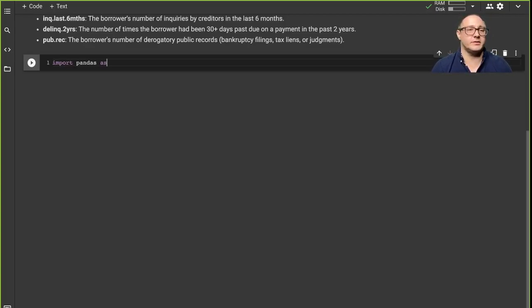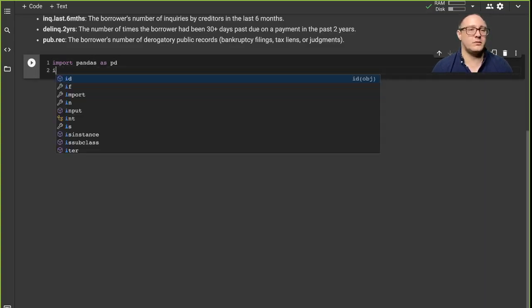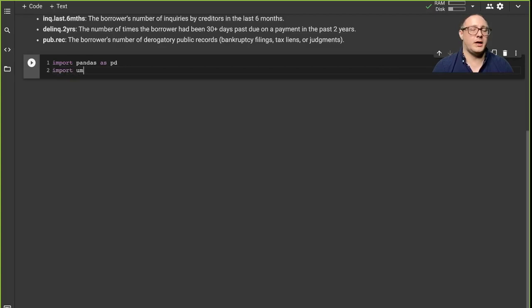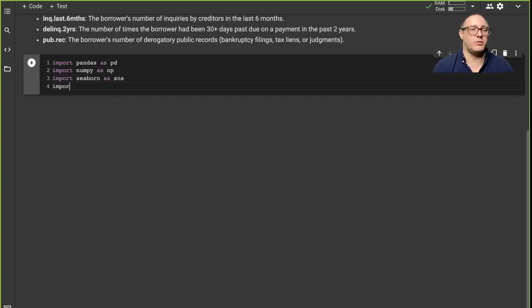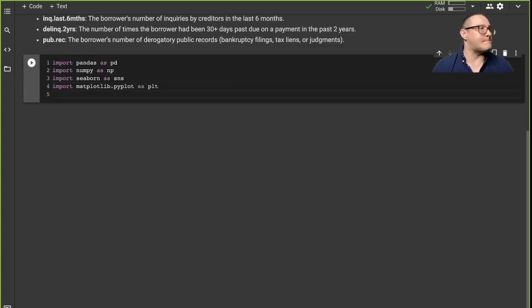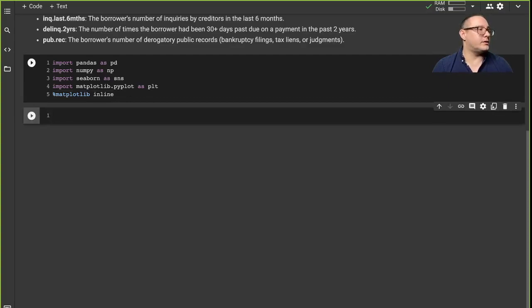So import pandas as pd, import numpy as np, import seaborn as sns, import matplotlib.pyplot as plt, and then let's make sure to do matplotlib inline. Now let's make sure and get the data.